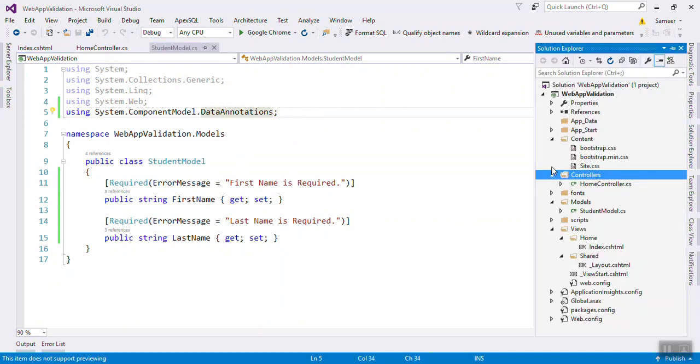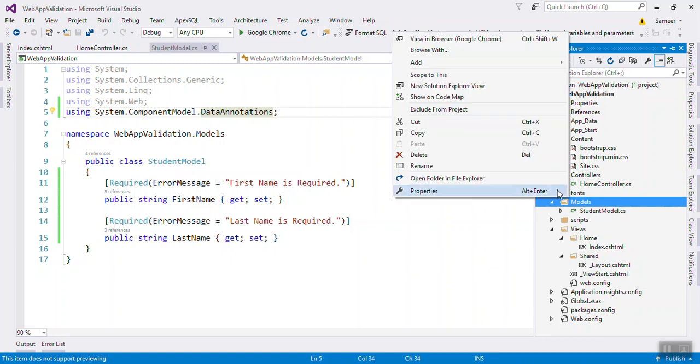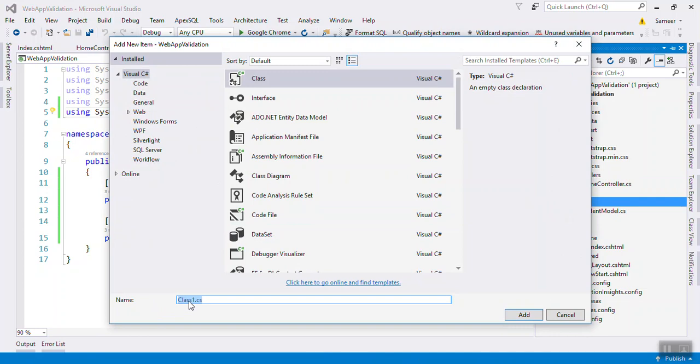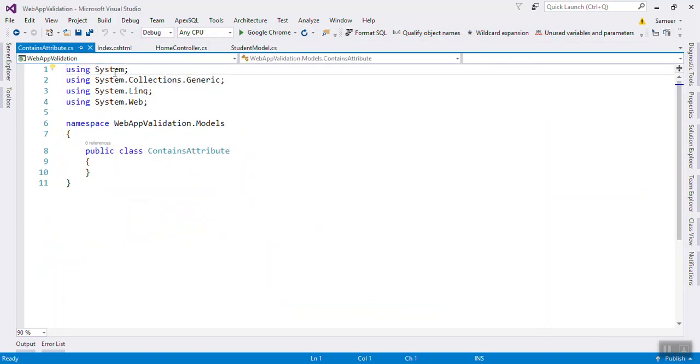Just open the Solution Explorer, and in the Model you can create a folder or a library for that. I am going to add it into the Model. Just make the name Contains attributes. In the first name we will check that once the user inputs something, it should contain Amit, or something if you want.